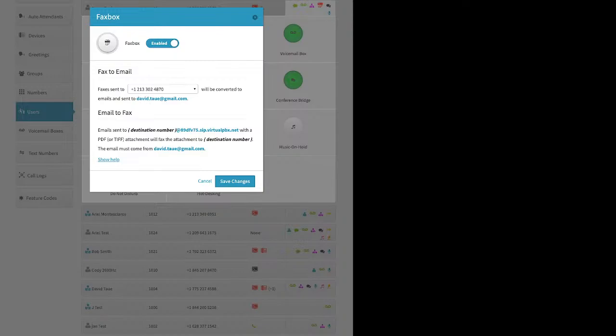And then in terms of sending out, when he sends it out, he does the email like everyone else does, but the caller ID will use the phone number that's associated with the fax box on his user. So this 213 phone number, right?